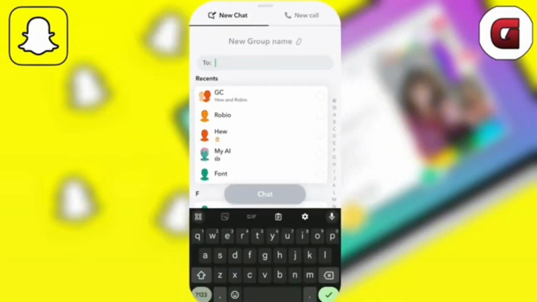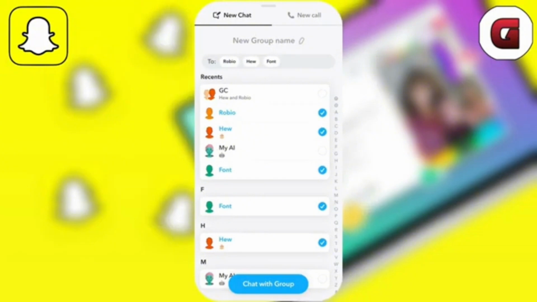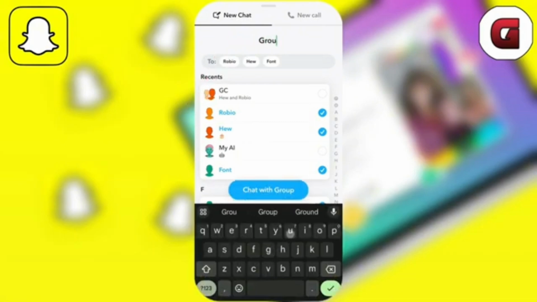And after that, you will now be directed to the setting up of your group chat. Right here, you just need to select all the friends that you want to add in your group. And once you're done selecting your group members, you can now put the name that you want for your group chat right here. And once you're done entering your group name, you can now tap the Chat with Group button to completely create your group chat.